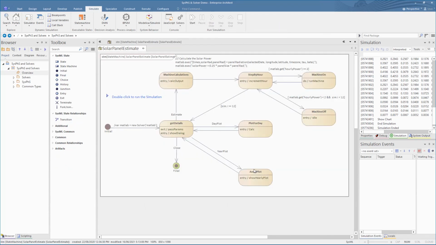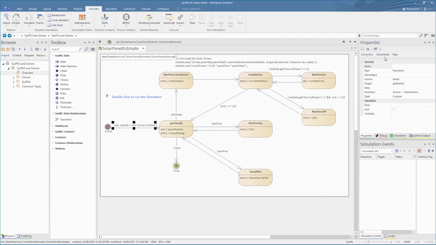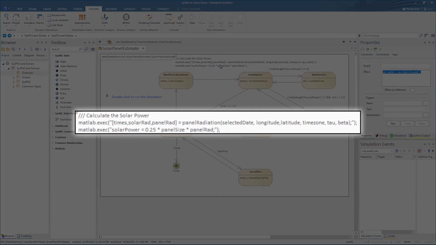This example shows the solver being used in a state machine that generates an estimate of the amount of power a solar panel can generate throughout the year. The maths for this equation is complex and relies on the latitude and longitude of where the panel is located. You can see that the solver code is used in a few different places throughout the state machine. The initialization is performed as an effect on the first transition. More calculations are performed here on the transition.